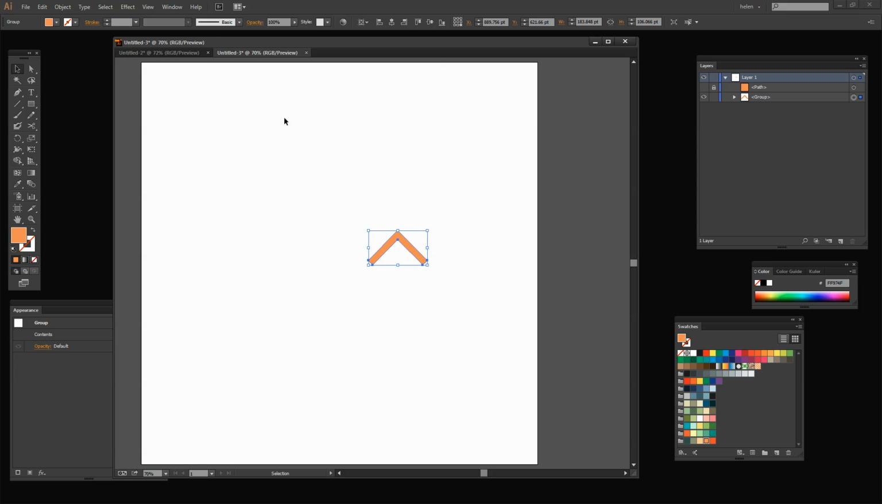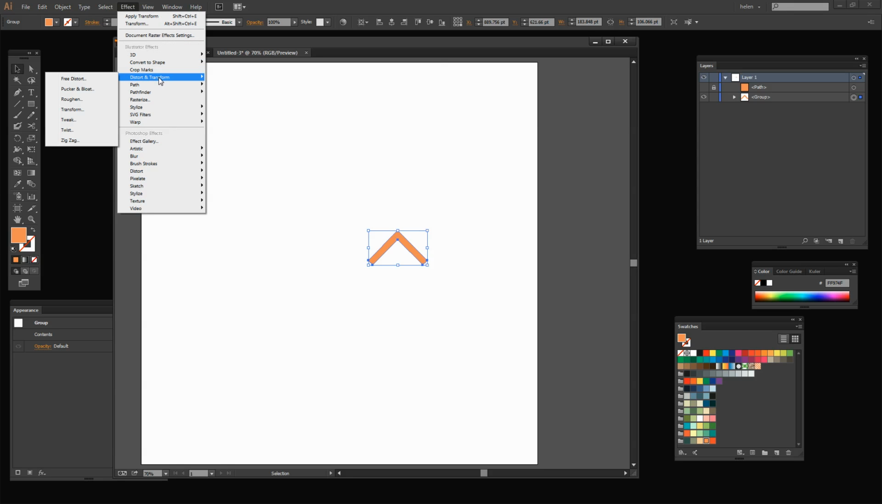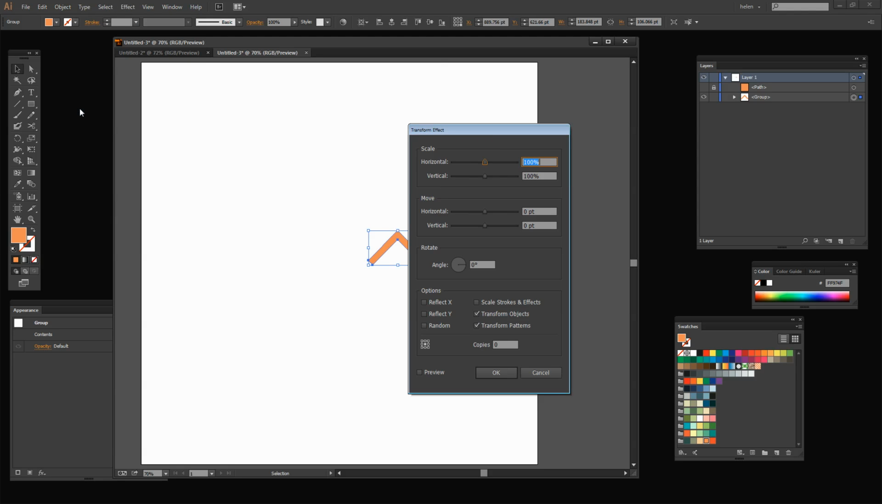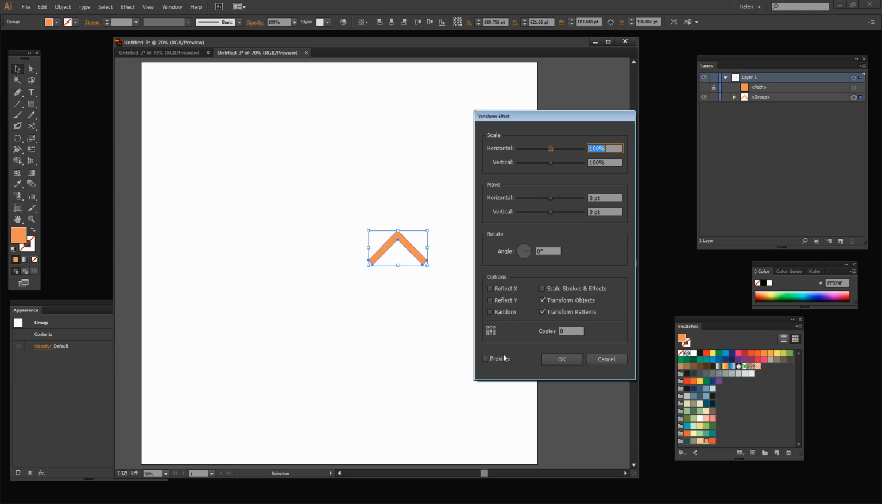So I'm going to make the second chevron using Effect, Distort and Transform, and then Transform. I'm going to turn the preview on, and I want one copy so that I end up with 2 pieces of this shape, and I just want to move it vertically 50 points. 50 points giving me a space of 20 points between these two 20-point wide chevron pieces. It's just some nice mathematics here.